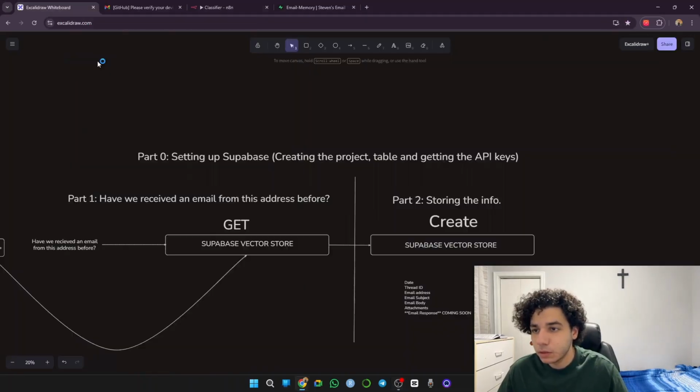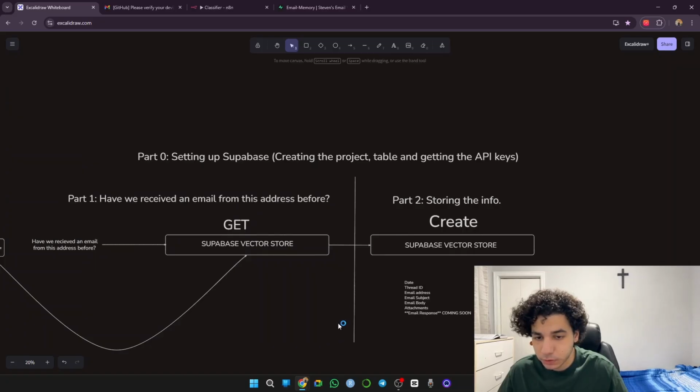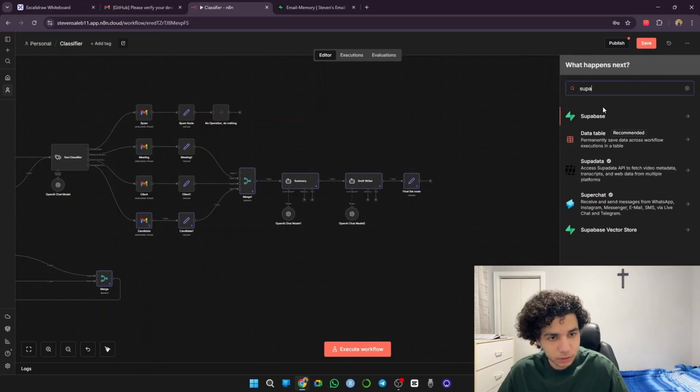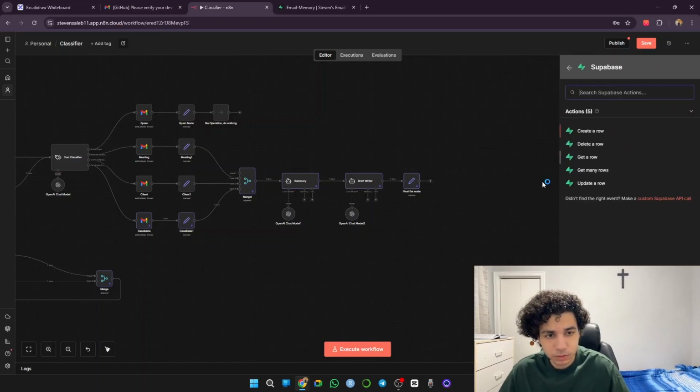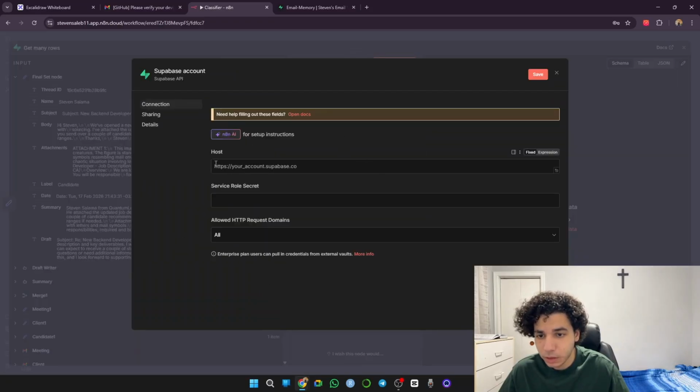Now, remember, the first thing we're going to be doing is checking if we have received emails from that email address before. So we will be now in n8n. We want to go to Supabase. There is a native node already, which is amazing. We don't have to use HTTP requests. We will use the get many rows. We now need to select a credential, create new. We'll need two things: the host, the project URL, and the service role secret.